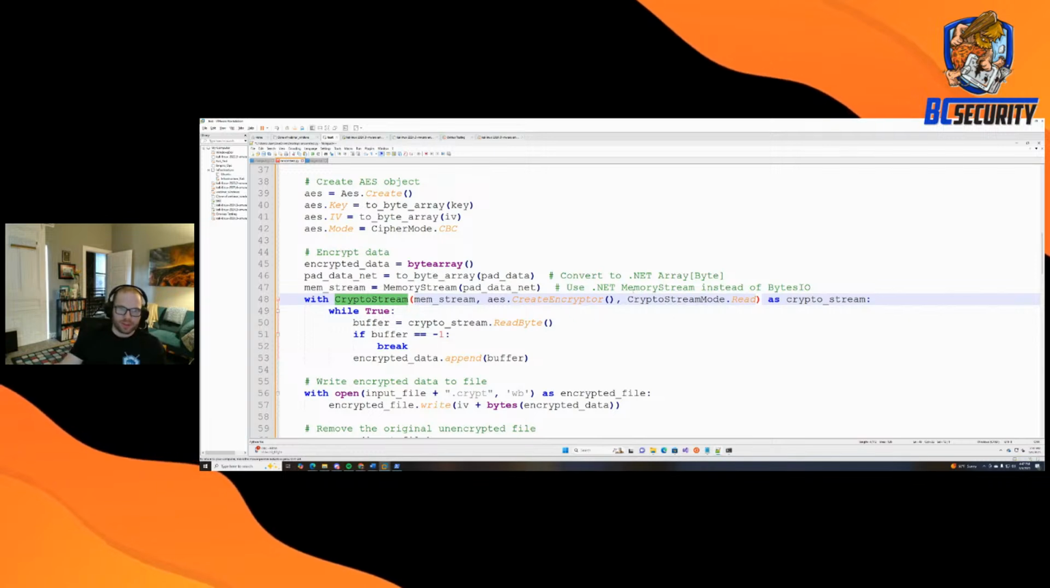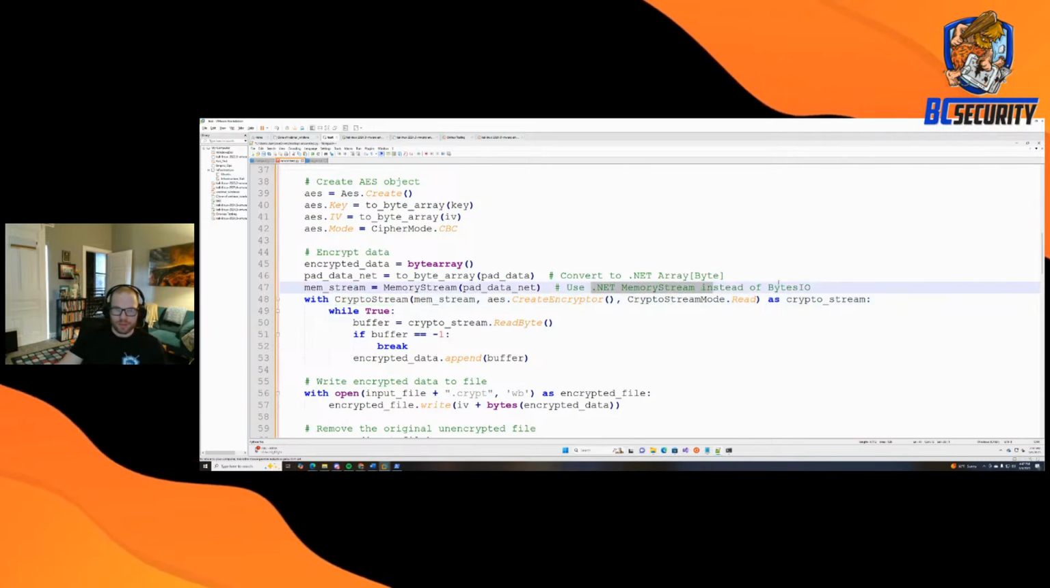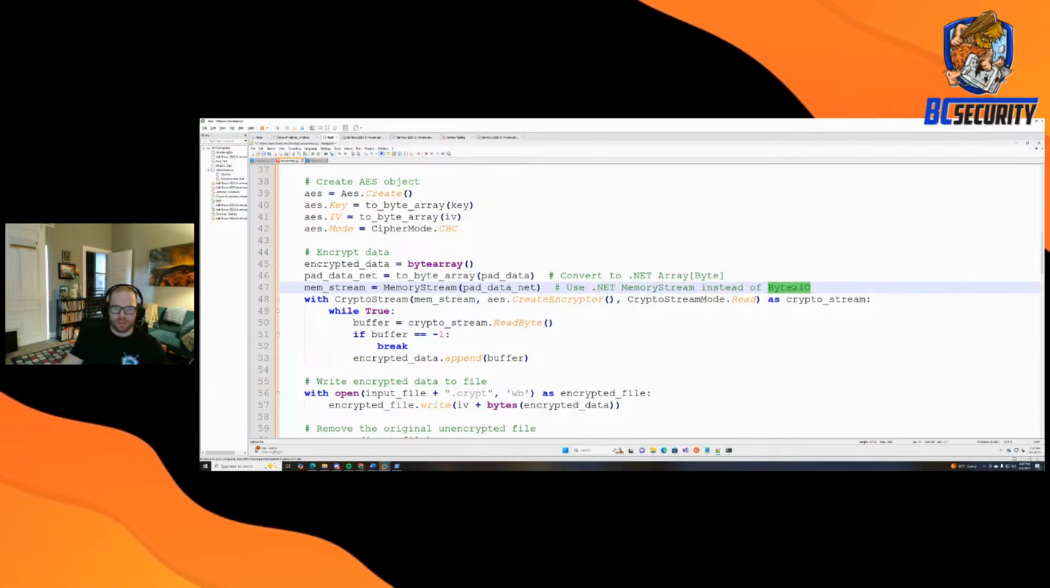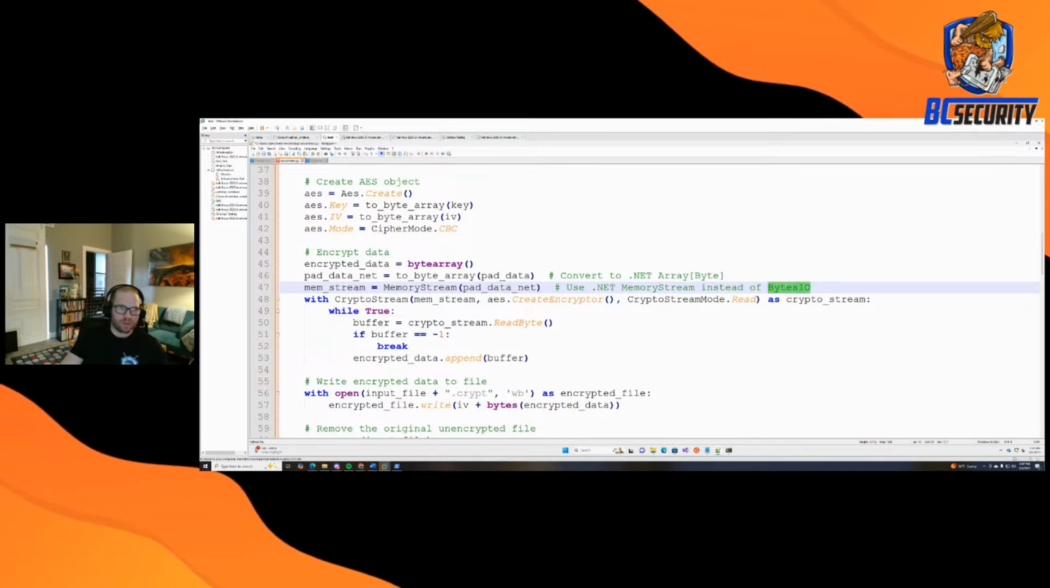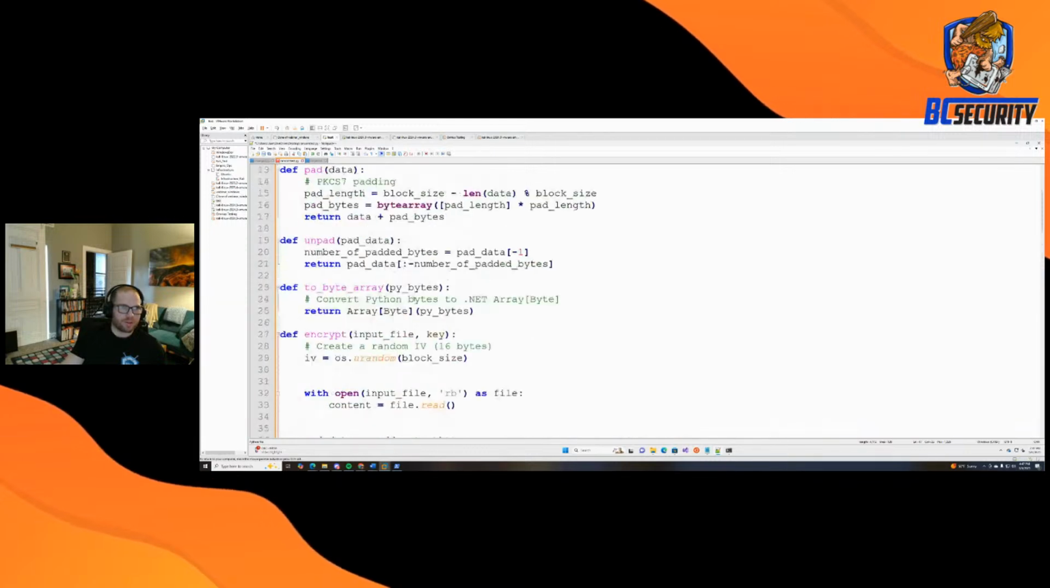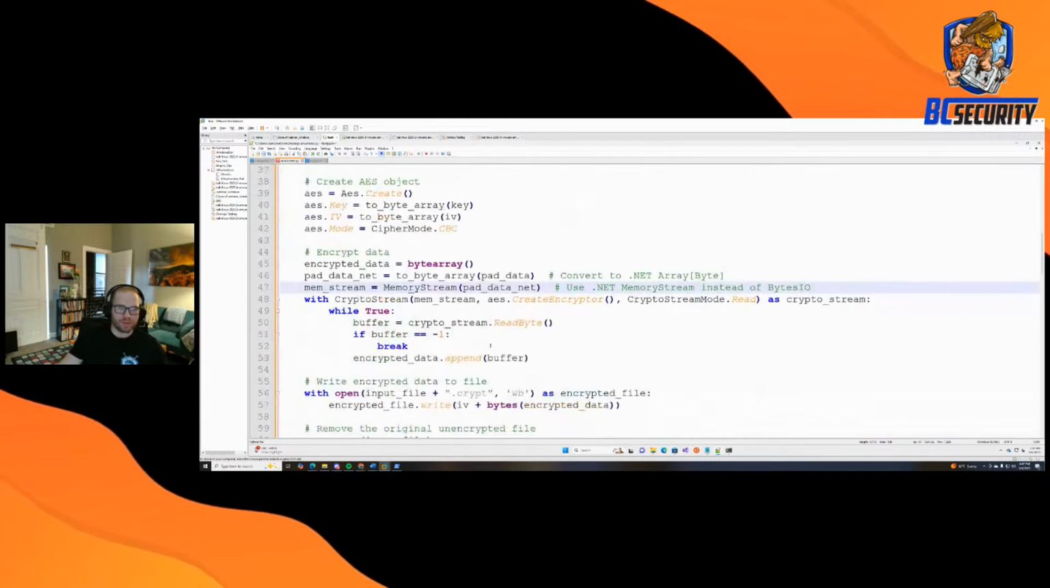You have to make sure that you're using a .NET memory stream instead of a BytesIO object. Otherwise, they won't work together. The BytesIO object is what Python tries to automatically convert it to. So that's why we have this memory stream function that just forces it to be something different.